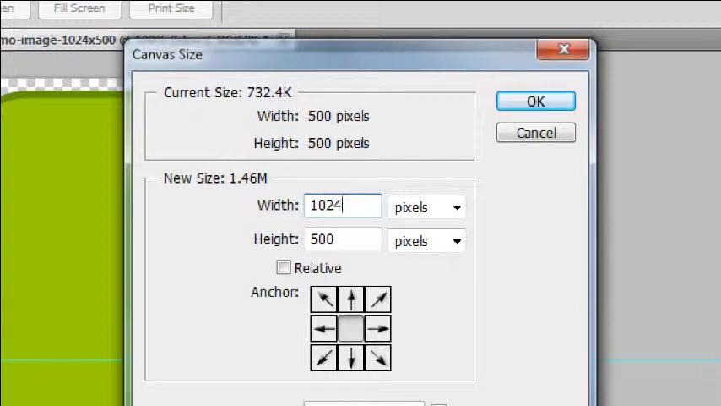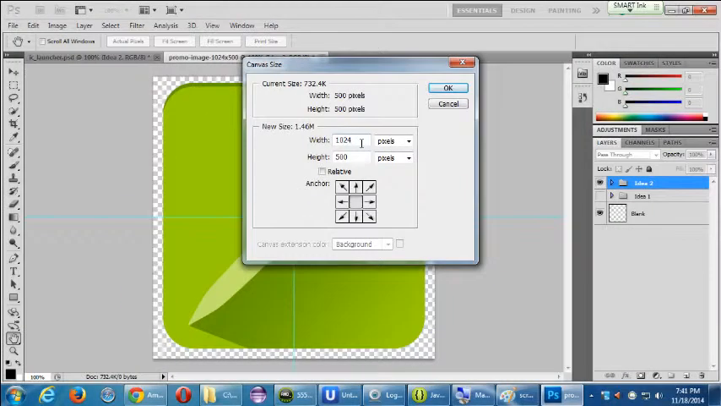What it's going to do is add an equal amount to the left and the right side of the image. I started with 500, so it'll have about 256 on the left and the right. So my picture will stay in the middle, with an equal amount on the left and the right. But actually what I want is more space on the right side of my picture. I want a picture here and some space here maybe to write some text.